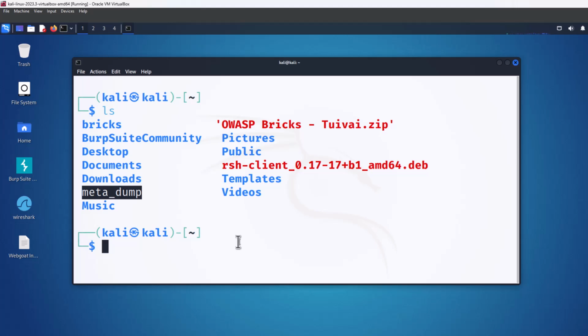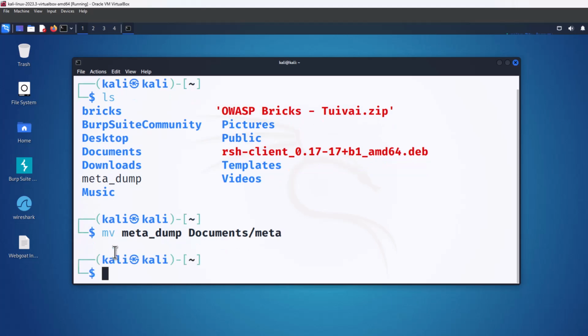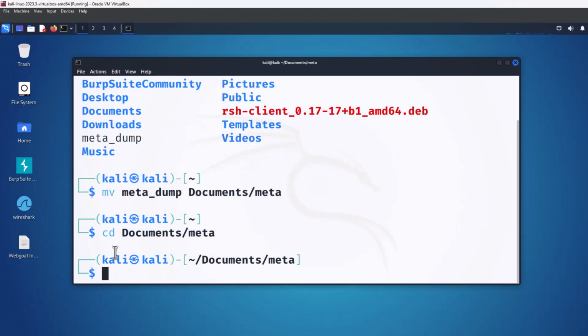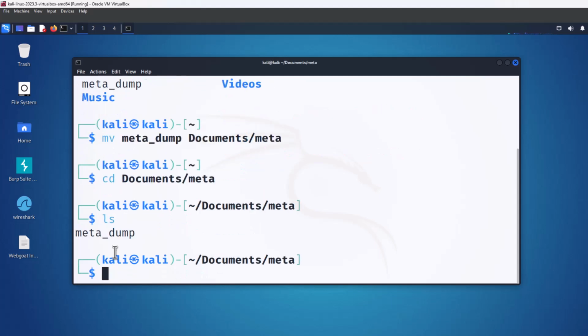So I'm going to use the move command. Move is mv, and I want to move meta_dump to documents/meta, like that, and hit enter. Boom. Let's go see if it made it there. cd to documents/meta. ls. There it is. So now we've got this in an area where we can work with it on its lonesome. It's not anywhere where there's a bunch of other files or folders or whatever.